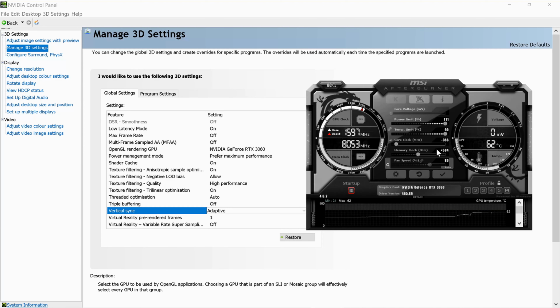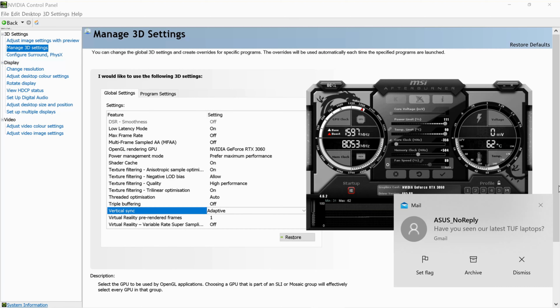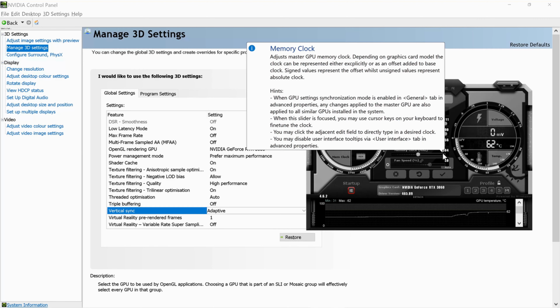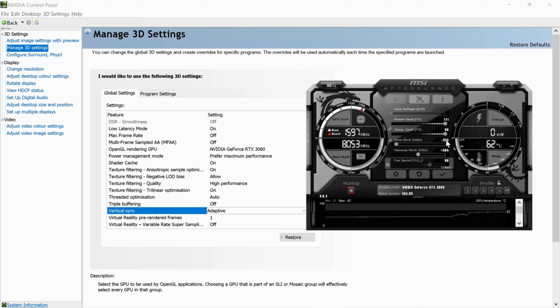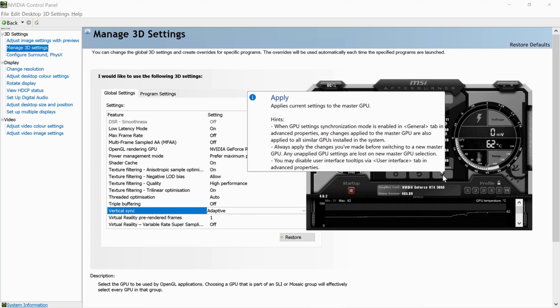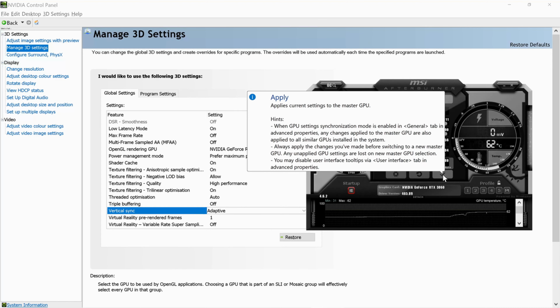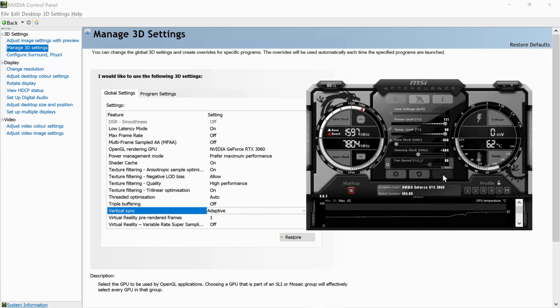Okay, minus 356. So we've got power limit full 111, temperature 90, core clock negative 356, and we've got the GDDR6 memory. We're increasing that by 504 megahertz. Now what we can do is we click this little tick, and that's going to activate those settings.